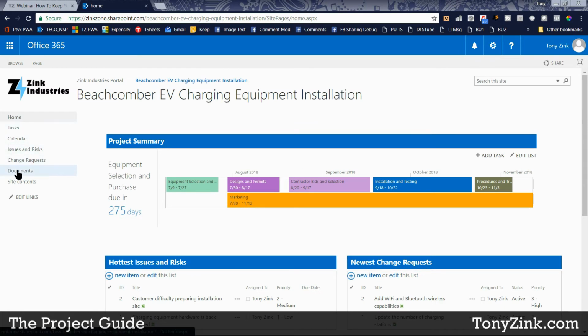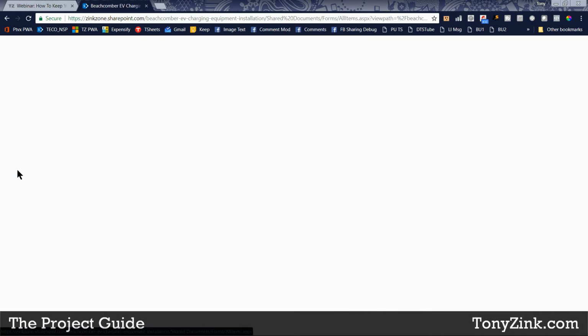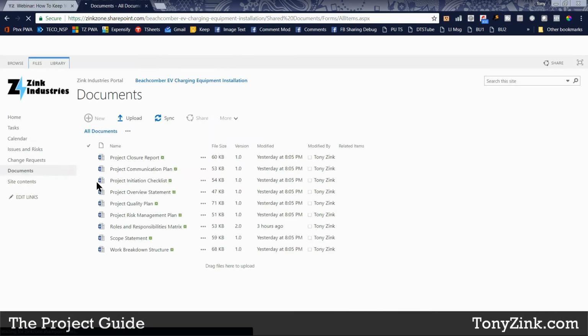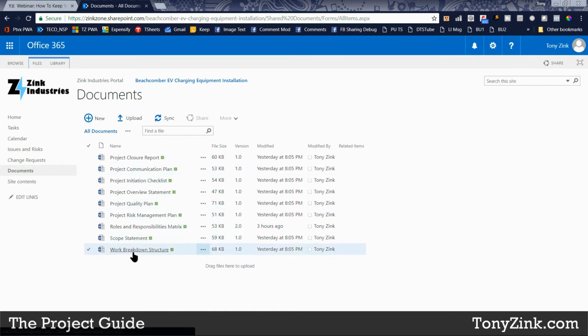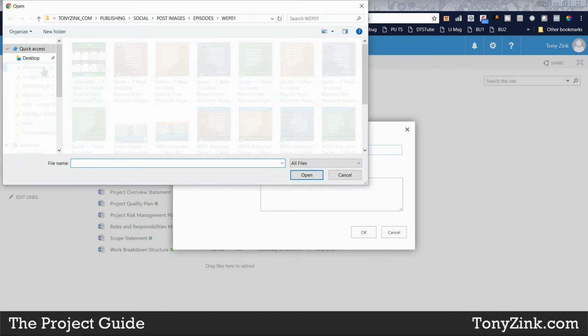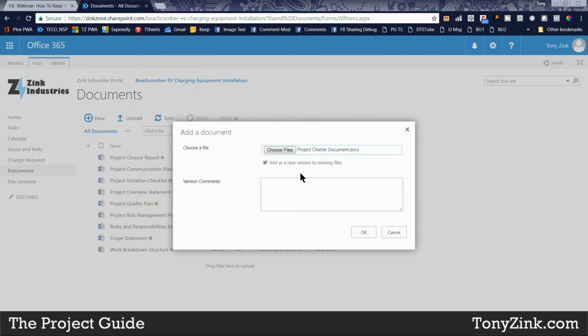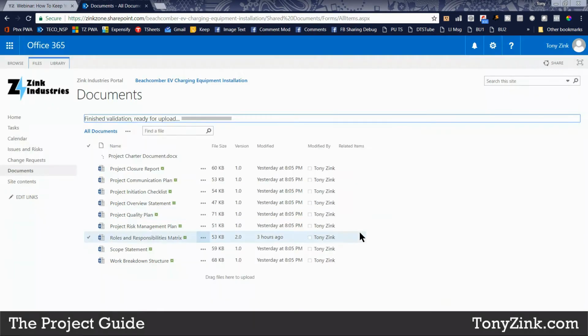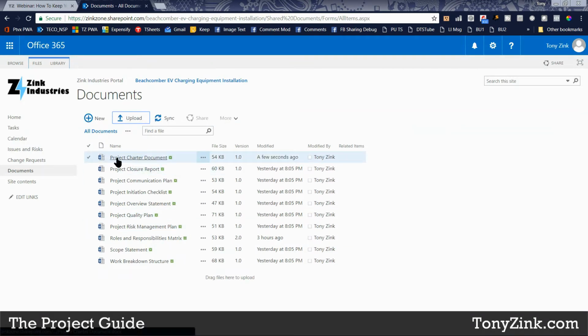So I can go over here to the navigation menu on the left, go to the Documents library, and this is where all of my documents are stored that I've been working on for my project. And if I have a new document that I want to share with people and I want to add this to the repository, I can just simply upload it. I can find it on my desktop, and it'll upload it, and there it is. Now there's my new project charter document.